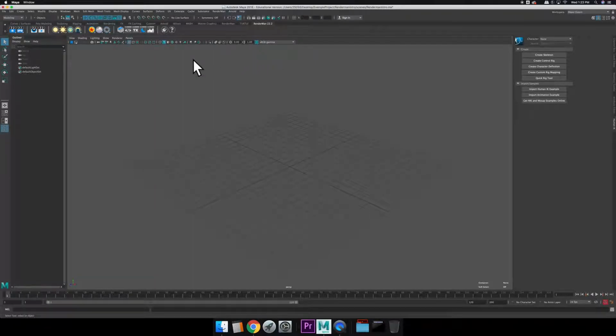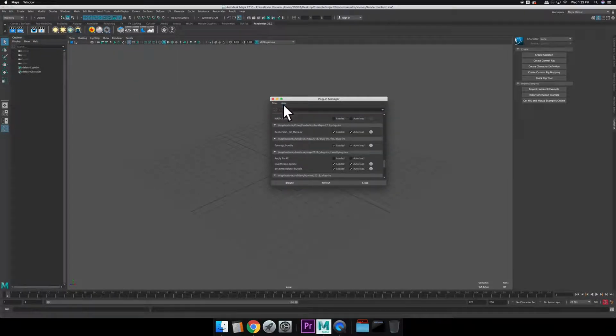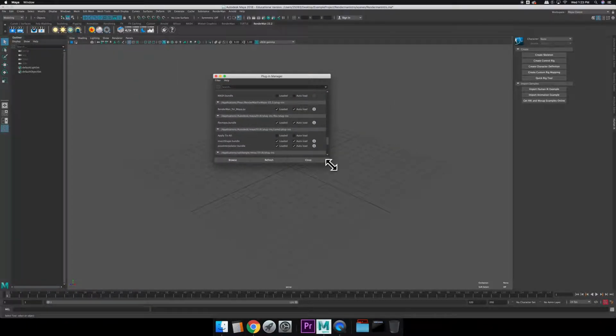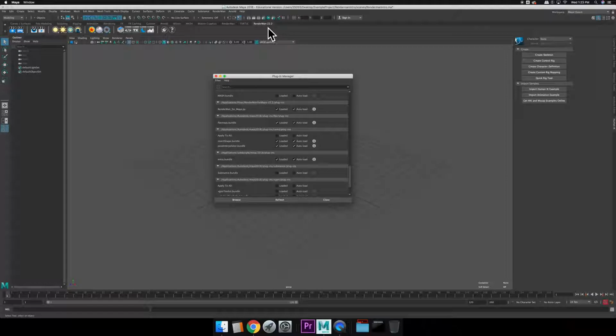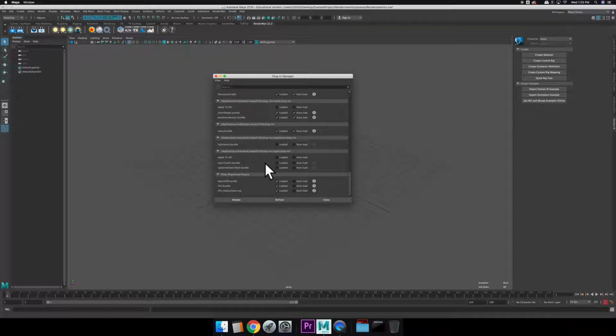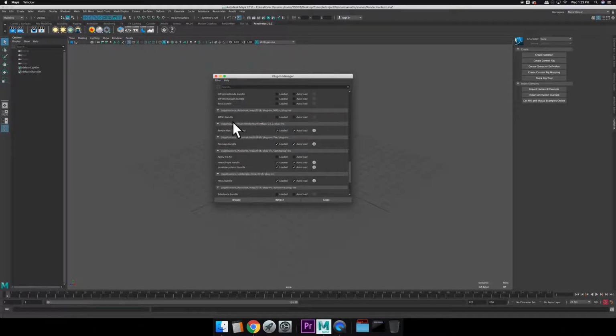First off, let's go up to Windows up here. It should be preloaded by default, but if it's not, this is where we can always check it. Go to Windows, Settings and Preferences, Plugin Manager. When this video goes live, we will be using 22.5, I believe. So we're going to scroll all the way down until we see Applications, Pixar, Renderman for Maya 22.5.